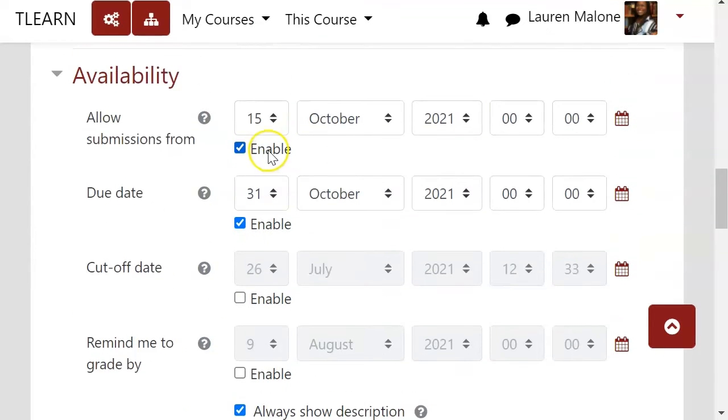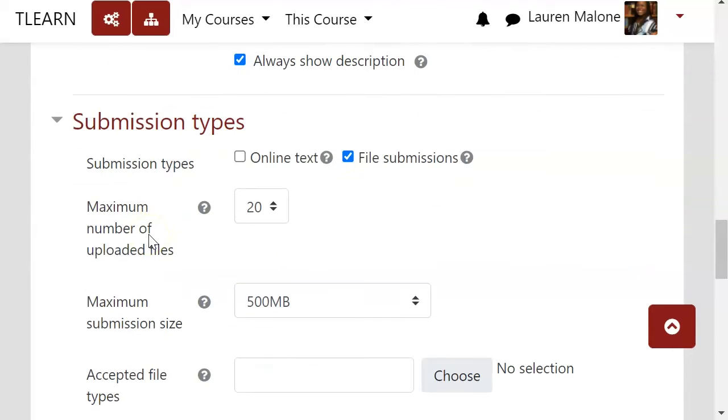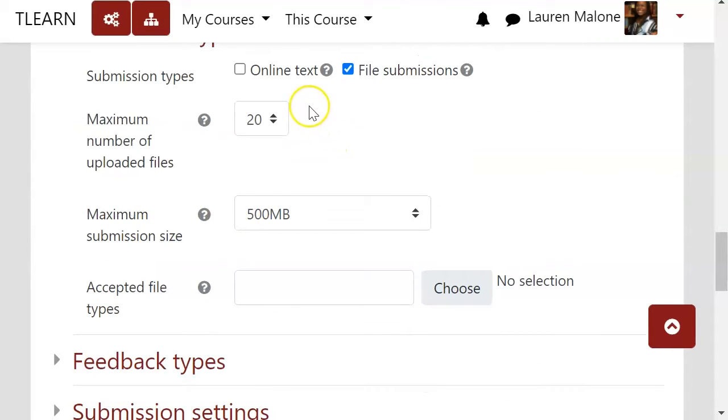If this is an ongoing assignment or something that they have the whole semester to do, you don't have to set a due date. You can leave it open, but you can also do that. Submission types. Okay, this is an important part.